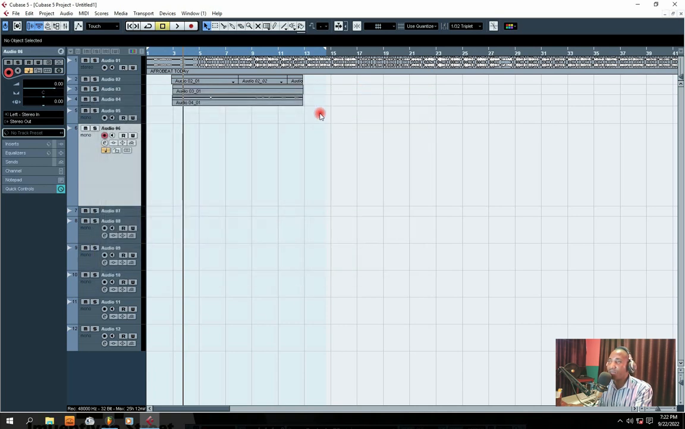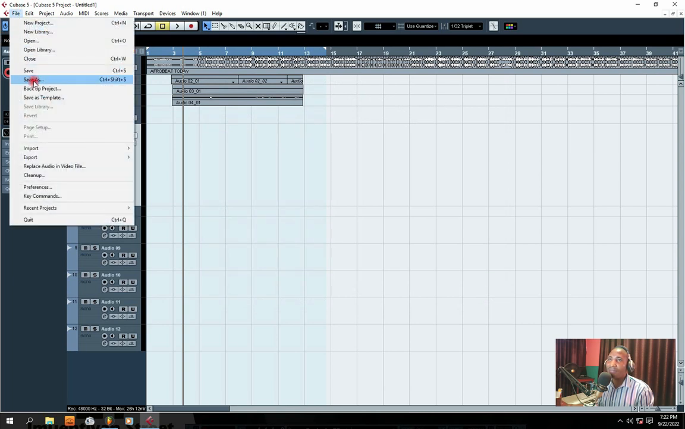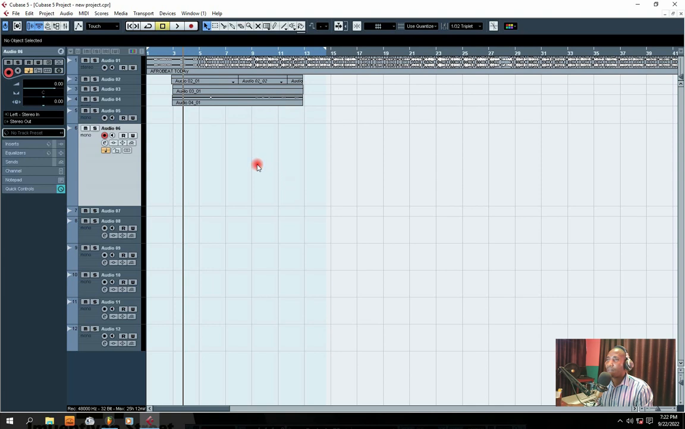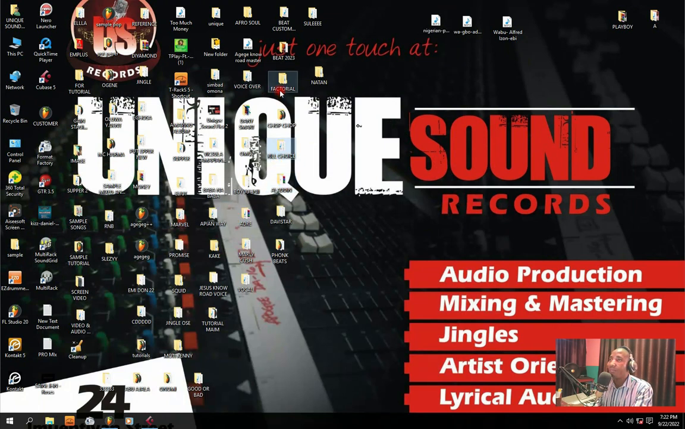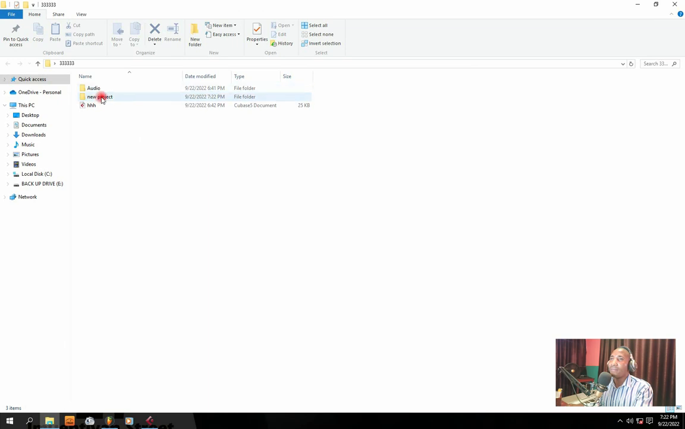So we're going to close this project. Then remember to save. If you want to save, just go to file, press Ctrl S, then title it what you want. I'll just put new project and save the file. After you've saved the file, I'm going to close this project and minimize. I'm going to look for my folder 333. That's where my folder is. I'm going to open it up, open the project and look at the new file I exported.